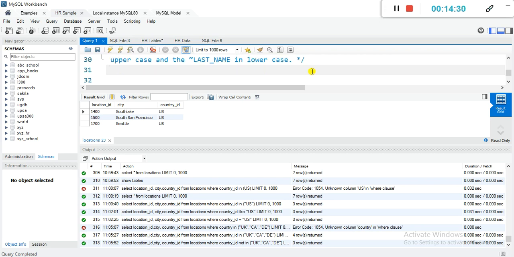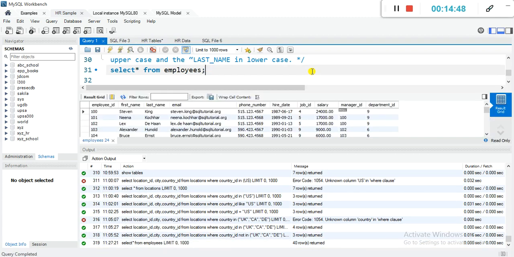So you may want to just start by selecting all records from the employees table. So select all from employees. Okay, yeah, so you can see that we have the first name and the last name. Normally when you select, you see that the first name and last name are separated. Yeah, they are in sentence case.